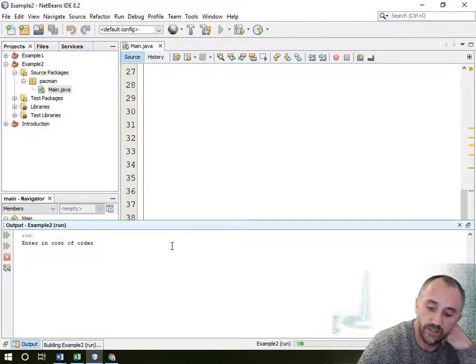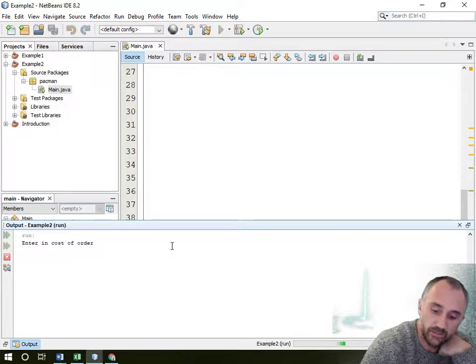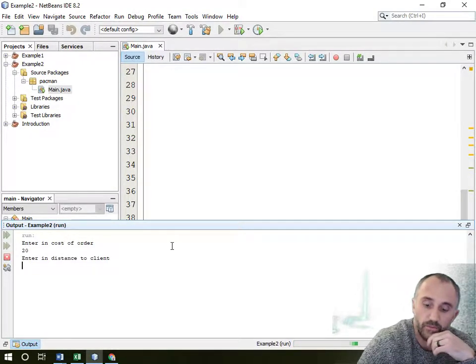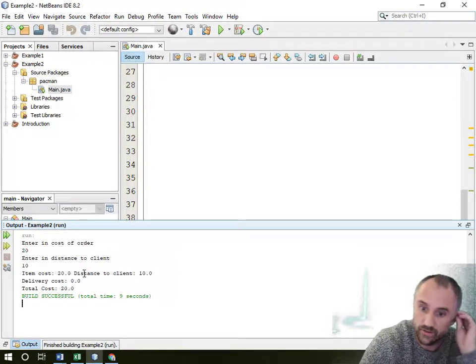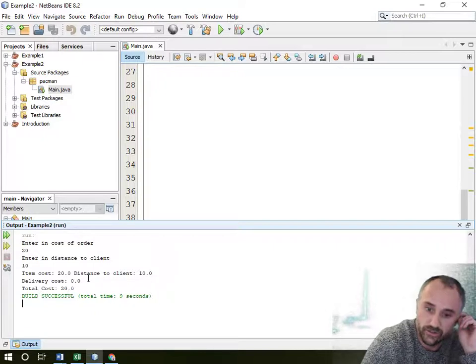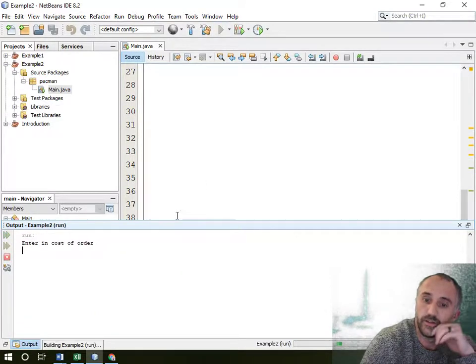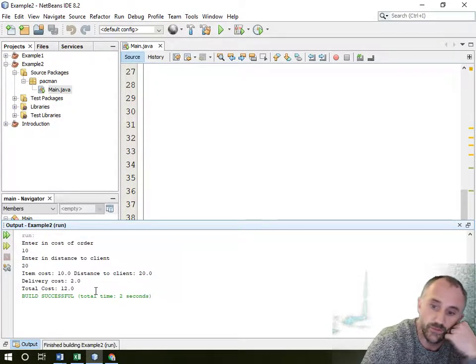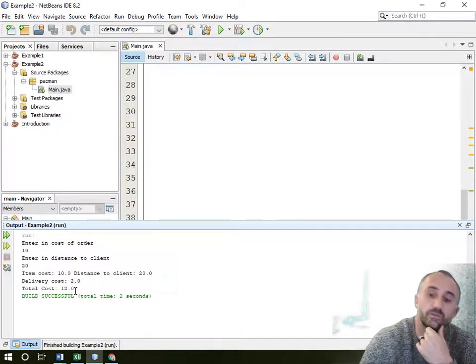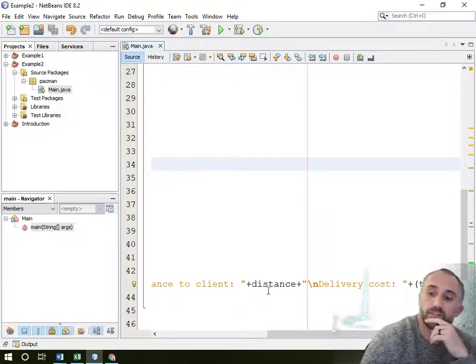Okay, so into cost of order, let's say we spent £20 and we live 10 kilometers away. So the item cost was 20, the distance to client is 10, the delivery cost was 0, total cost is 20. So let's say if we bought something for 10 but we live 20, delivery cost was £2 and total cost is 12. So you'll see the system works.